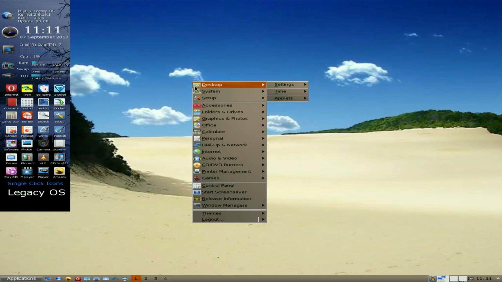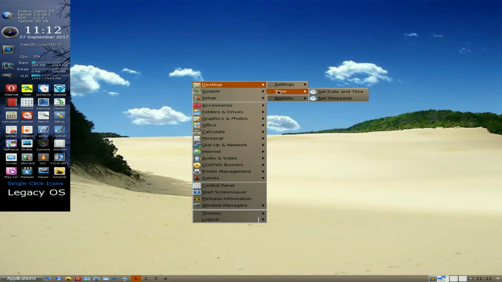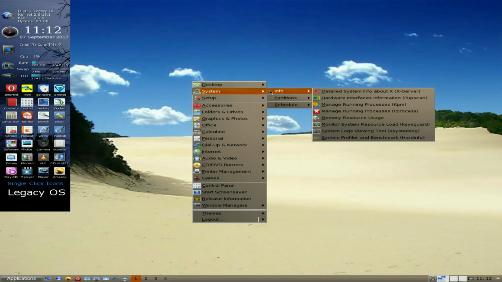So I'm going to right-click on the desktop, because it's Puppy, basically. You get desktop settings. Look at all the stuff you can do there. Set your time and time zone. And some applets for you, if you want them. Lovely. What more could you want, really? In system: system info, all your running processes, your logs. Everything is there for you.